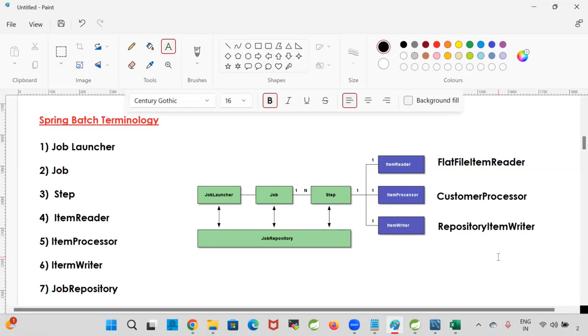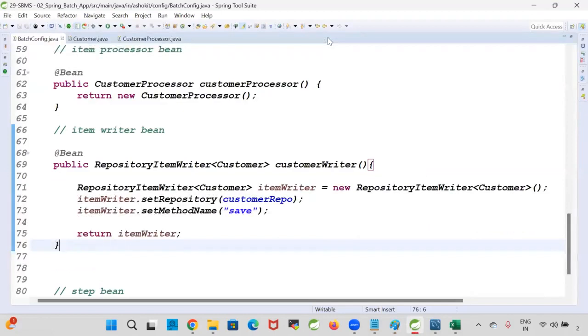Then what is the next step, guys? What is the next step now? Step we need to configure, job we need to configure.